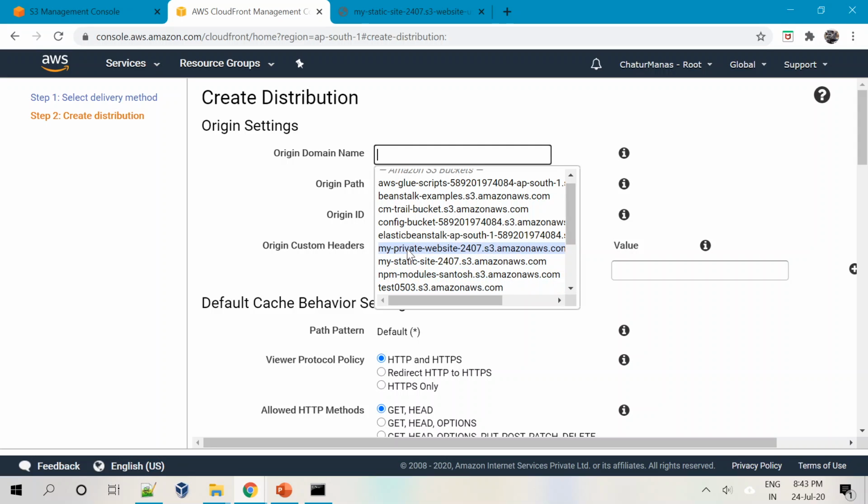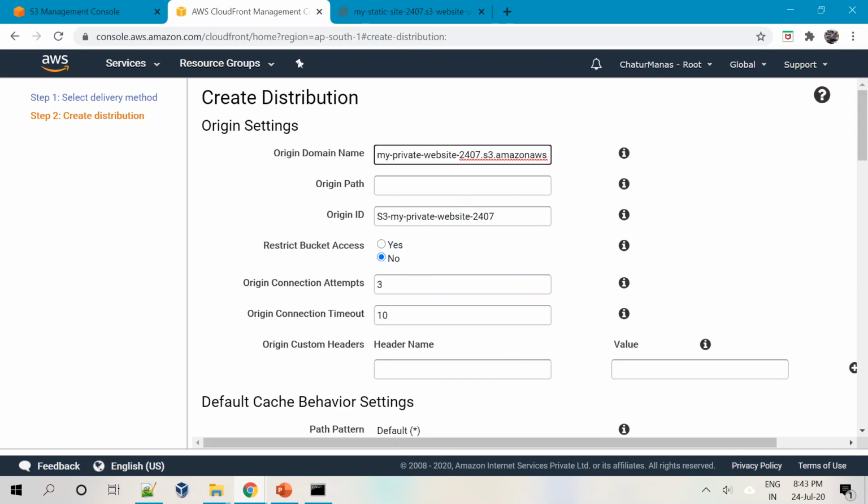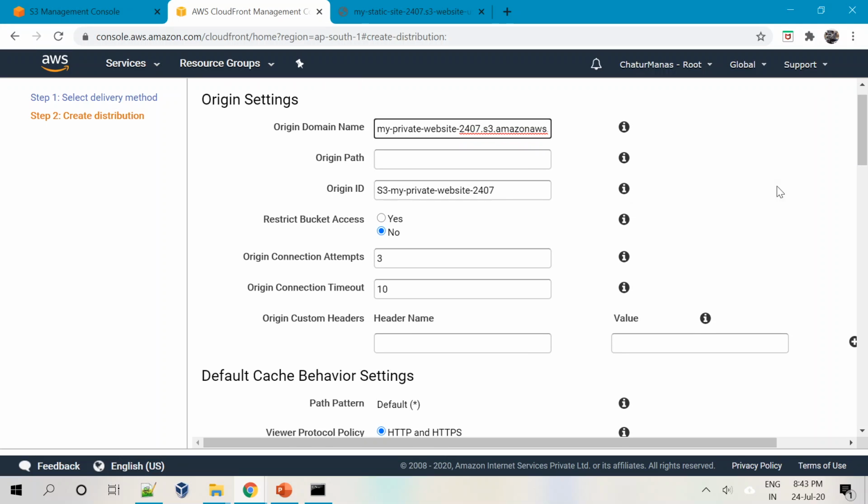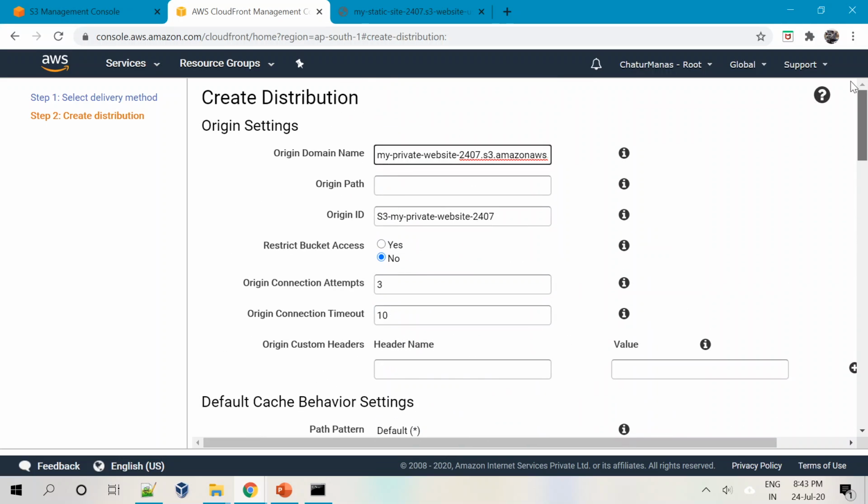So I will choose my private website here, right? And then the origin path: if you have any content somewhere in one of the folders, then you can specify the path. Since our index.html is already available in the root itself, I don't mention that. Then it has a lot of settings. I won't go through all the settings. Let's go to the important ones.